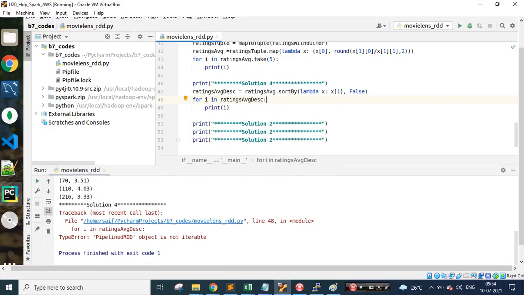So what it is telling is for ratings average, still it is in pipeline RDD. Okay, let's understand what is the issue we are making. When I'm trying to do ratings average, then sort by, lambda fx of 1 for i in ratings average, descending. That looks good to me. Why is it telling me an issue?